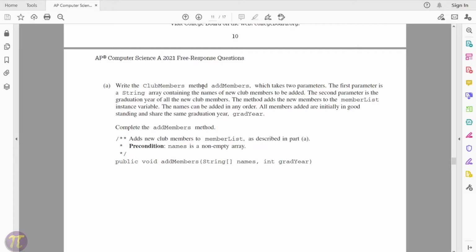Write the ClubMembers method addMembers, which takes in two parameters. The first parameter is a list of strings containing the new club members. The second parameter is the graduation year. The method adds members to the member list, and they can be added in any order. The members are initially in good standing, so we're going to create a whole bunch of new members with good standing who share the same graduation year. All right, that seems pretty easy to do, so let's get into it.